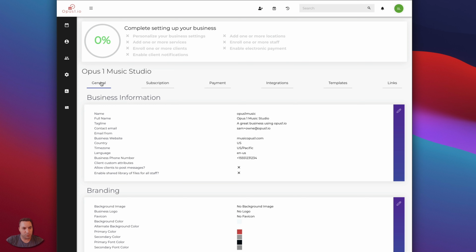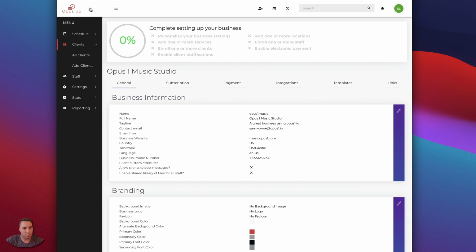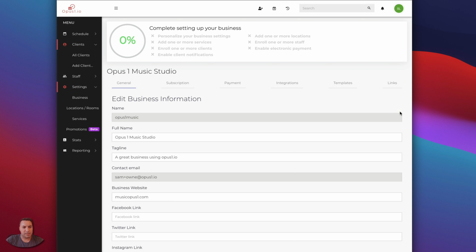Okay, so Opus One IO business settings. I'm going to go to the business settings here. Actually, I'm going to open this up so you see a little bit what's going on. So I'm in the settings menu here. I'm going to the business general tab. There are two parts, the branding section and the business information, including some of the settings that you want to choose to turn on or off. So let's click on the business information.